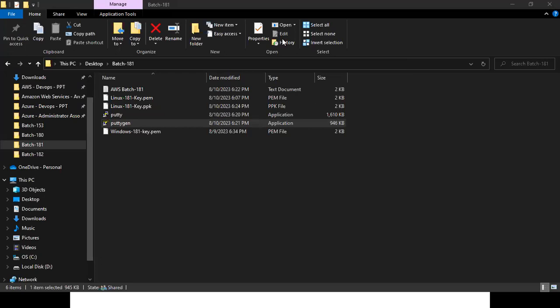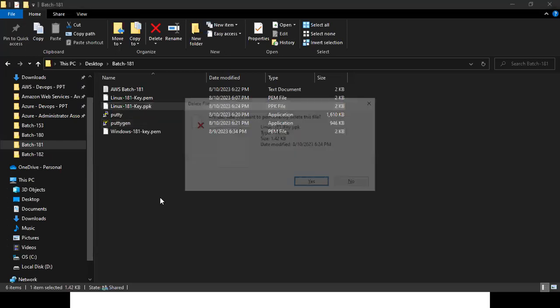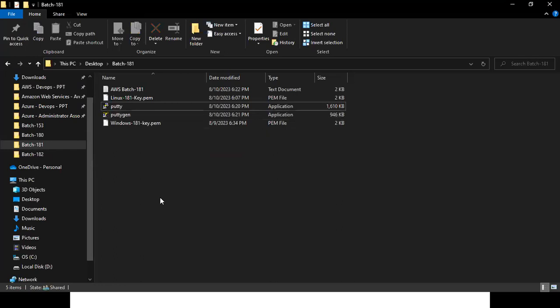If you want me to repeat these steps, please confirm in the chat box. I'm going to repeat it because these steps are very important. If you make any mistake while connecting to your machine, 100% you will get an error message. Okay, I'm going to repeat. First I'm going to delete my PPK file, and I'm going to do it again.